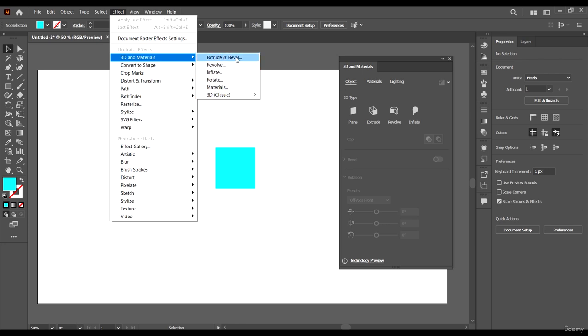3D in Adobe Illustrator. So we are going to start by looking at this new 3D. And you also have to understand that this new 3D, that's these ones, are the ones linked to the 3D and materials panel. This 3D classic is not linked to the 3D and materials panel.